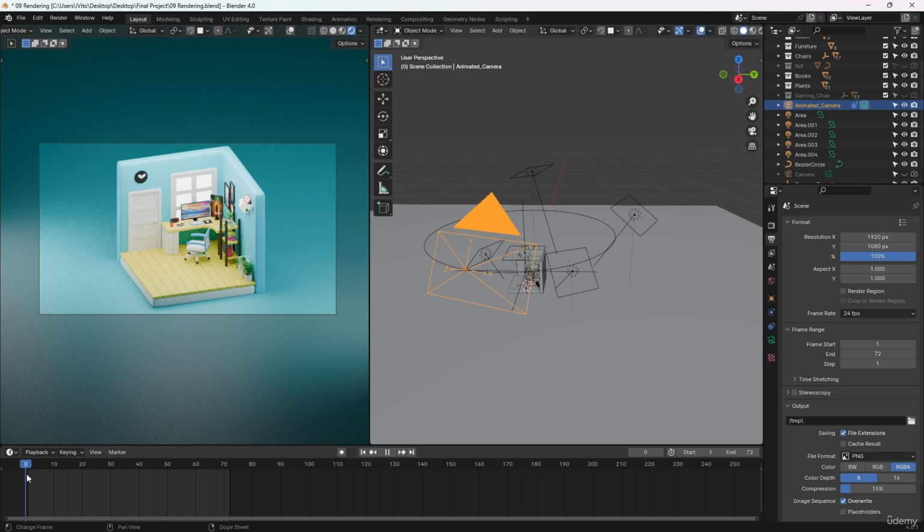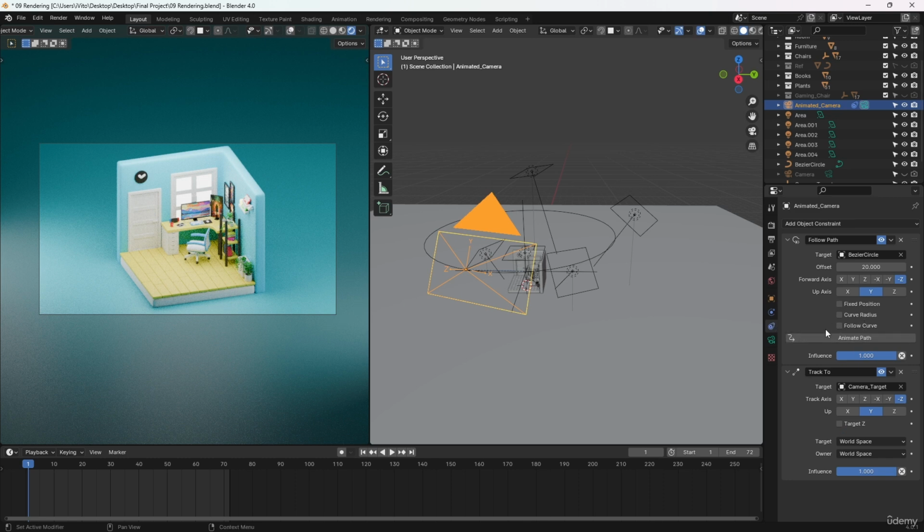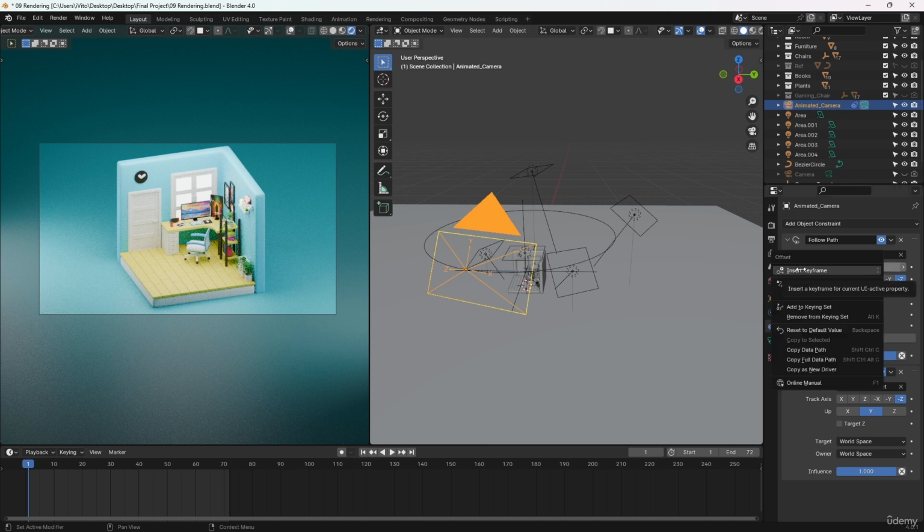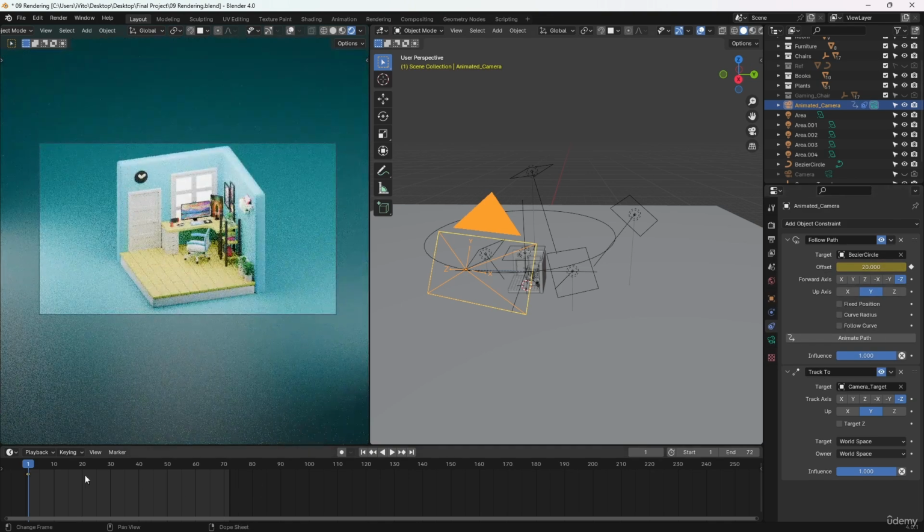So let's go to frame 1. And we already set up our camera. So now we go into our constraints. So any property or value that you want to animate, you can add keyframes for them. Keyframes is a way of telling Blender that at this point, so in this case, it's going to be frame 1, we want to keep our camera at this position in our 3D world. So let's go ahead and right click on this offset value and insert keyframes, or you can use this keyboard shortcut I. So let's add that keyframe. And now on the timeline, you can see we have this diamond icon. So we're basically telling Blender on frame 1, we want to keep our camera in this position.